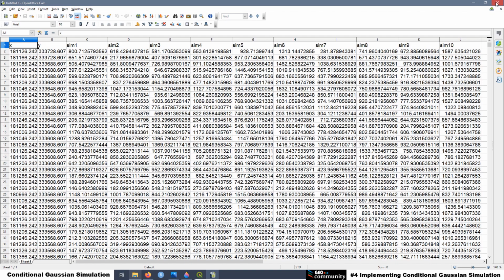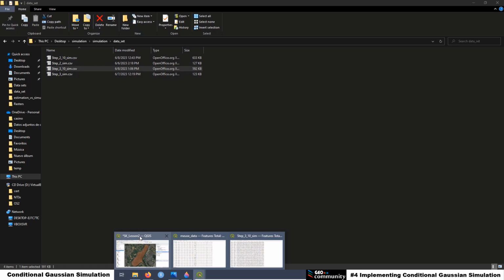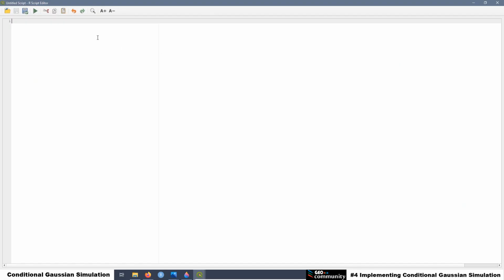Now we can close this one and go to the last thing. As you can see, this script doesn't load any raster file. It's loading just this table over here. Then with the next script, what we are going to do is take all that data to create the rasters in the original scale. Then go here to R, create a new script.